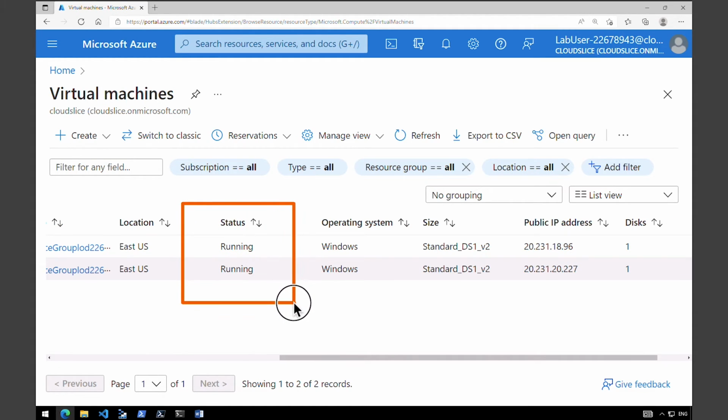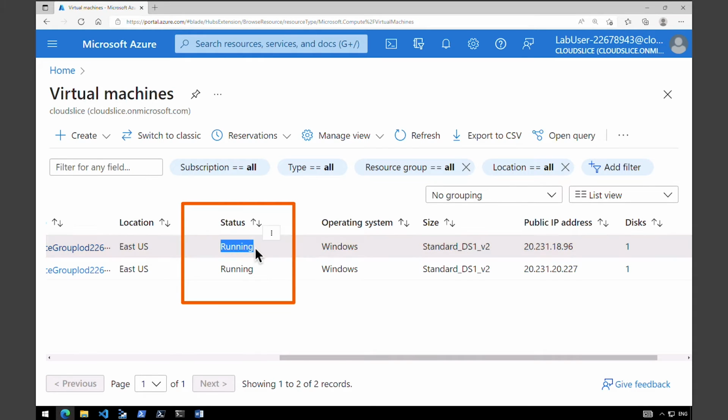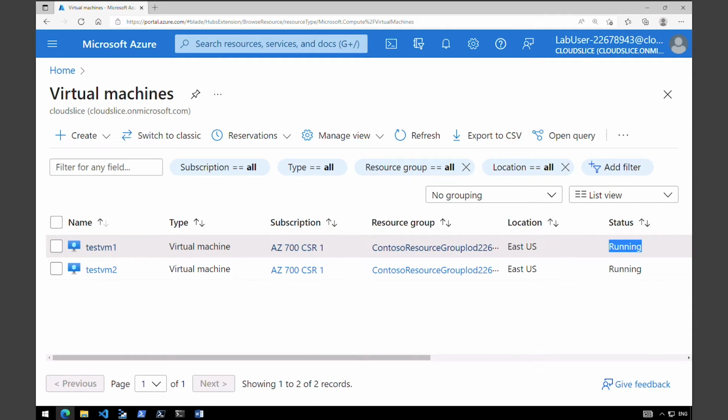Alright, so both the virtual machines are created. You can see the status changed from creating to running. That means the virtual machine is created. So let's go and verify the records are present in the DNS zone.